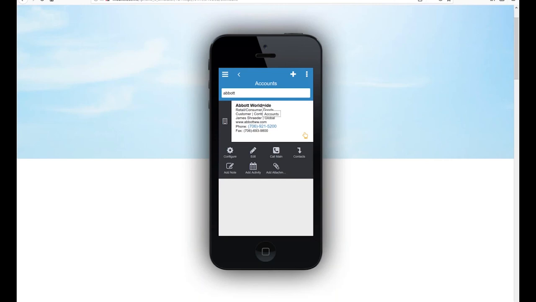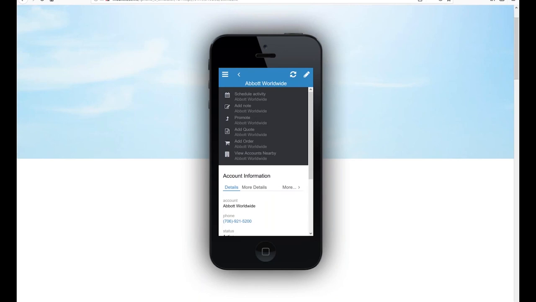So if I click into Abbott Worldwide at the top, it's going to take me into the account view, similar to what we saw in the full dashboard. So you have those similar quick actions, again, trying to make it as easy as possible at the top. If I want to add a quick quote, right? I'm sitting in front of the client and they say they want a quote. I can add one really quick here, or an order. I can do the contour we showed a minute ago. I can view all the accounts nearby, which is really nice. Maybe my meeting got over early and I want to go visit another customer that's pretty close.